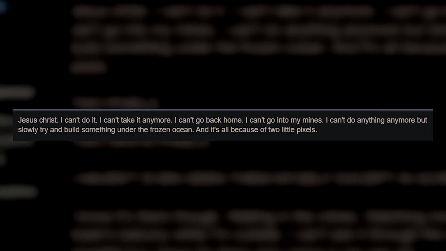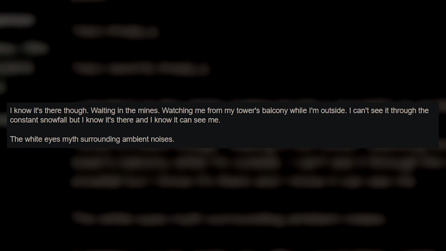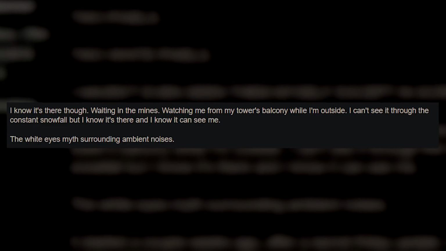And it's all because of 2 little pixels. 2 pixels. 2 white pixels. I haven't even seen them myself except in screenshots. I know it's there, waiting in the mines, watching me from my tower's balcony while I'm outside. I can't see it through the constant snowfall, but I know it's there, and I know it can see me.